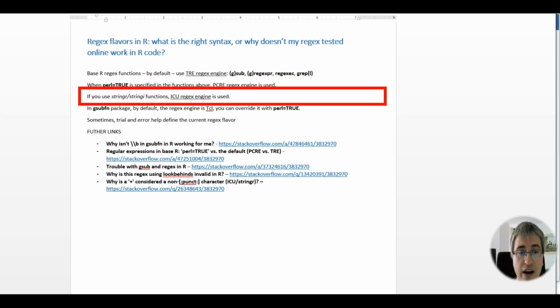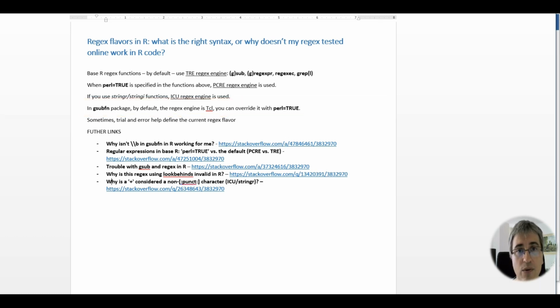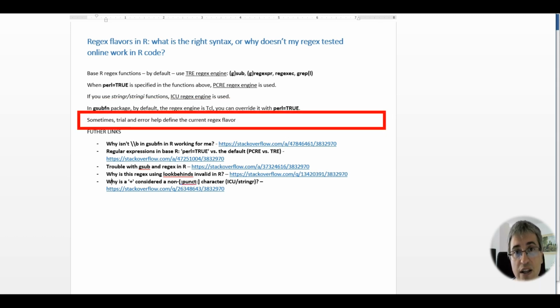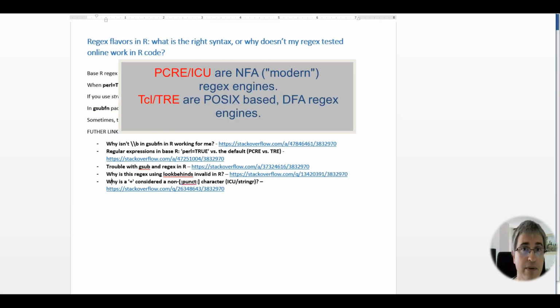If you use stringr or stringi functions, then you should know that you are using the ICU regex engine flavor. In the gsubfn package, the default regex engine is TCL, which you can override with a perl=TRUE argument. If you don't know what regex flavor is used in the function you are currently using, you can just use a trial and error approach and see what regex flavor it is by just trying out various patterns until you find the working one. These regex flavors differ a lot, but ICU and PCRE regex flavors are somewhat similar.